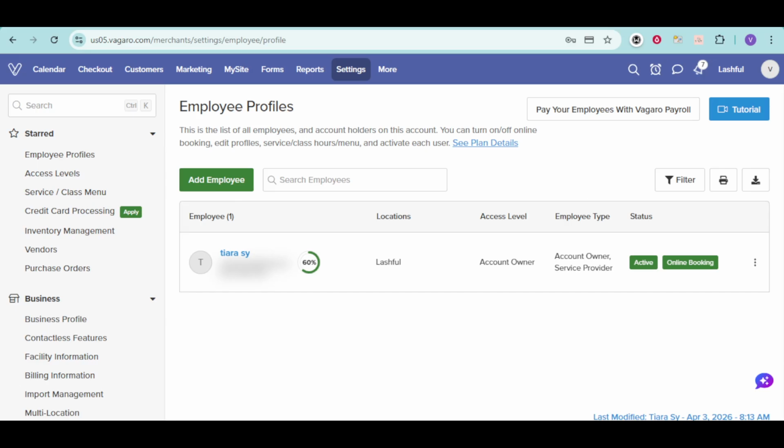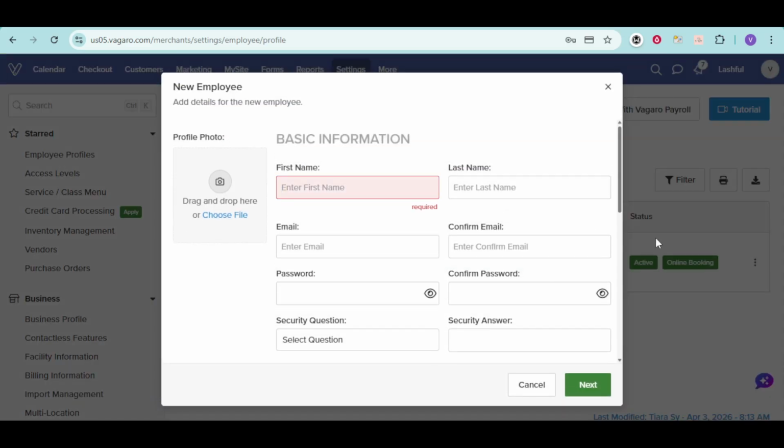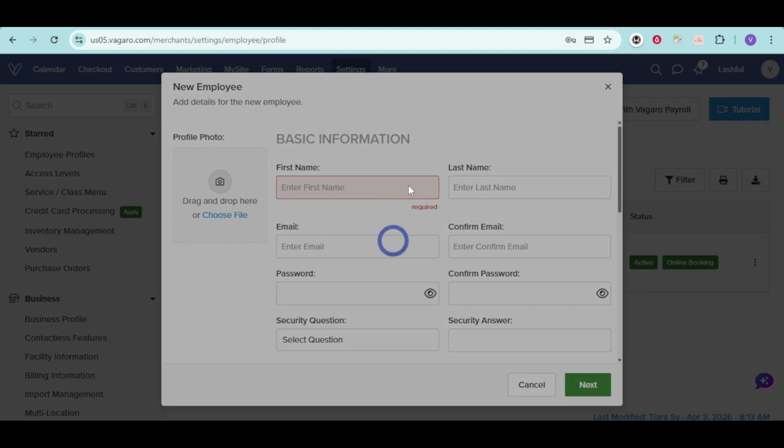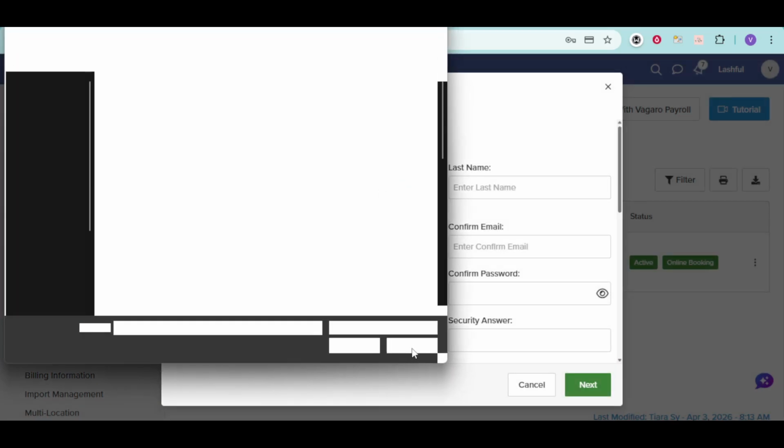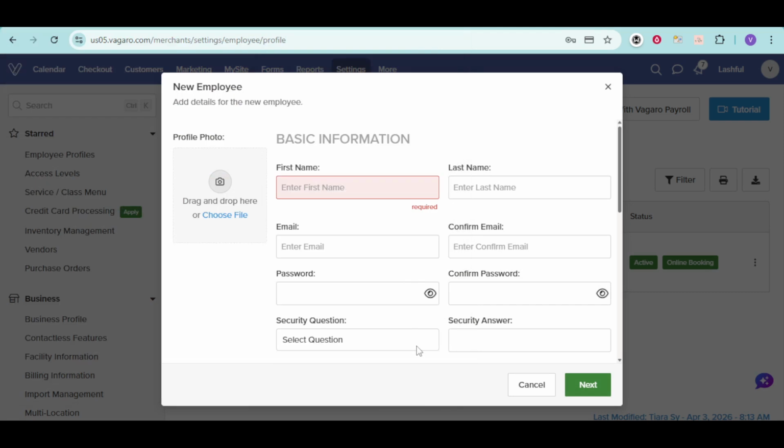Try to use the name your staff member is known by professionally, since this may appear on the calendar and booking screens that clients see. Next, you'll enter their email address. This should be a current, active email that they have access to.